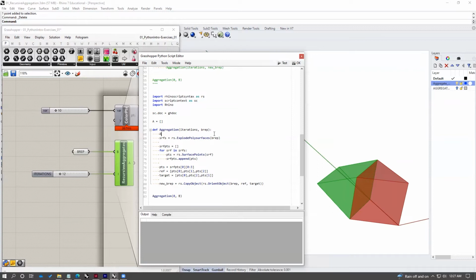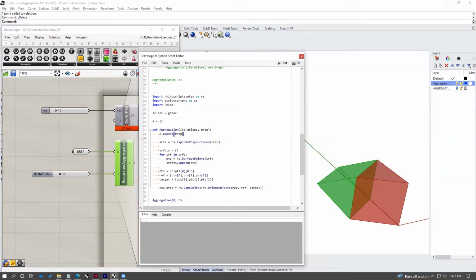Now, to make sure we are storing all of the items, what we can do is at the top, do the list A that we were just using for visualization in Grasshopper. And that way, each of our breps that come into the aggregation function are going to append to that list so we can later use them. Now, it's copying, but it's not actually calling this function recursively.